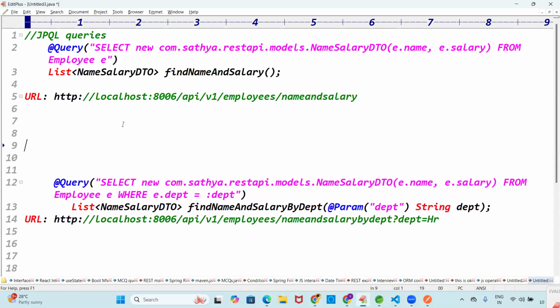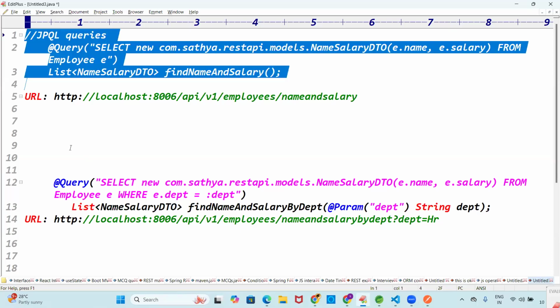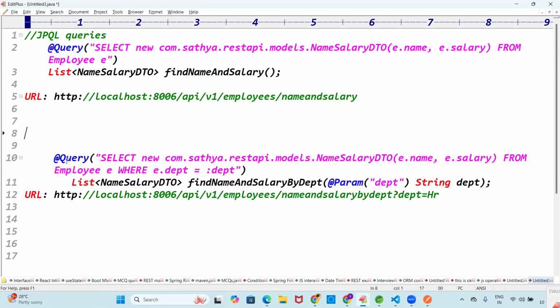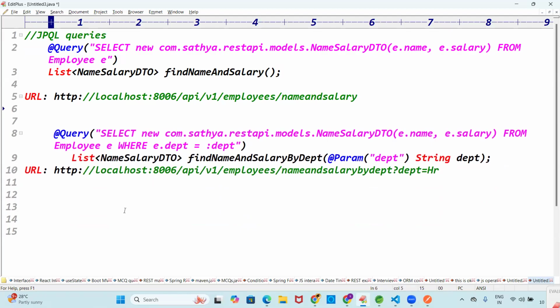You write the REST controller, employee controller, two methods. What are the two methods? Get name and salary, and get name and salary by department. In the service layer also, how many methods? Two methods. Repository layer, how many methods? Two methods. All are two methods. Yeah, you write the code for that.